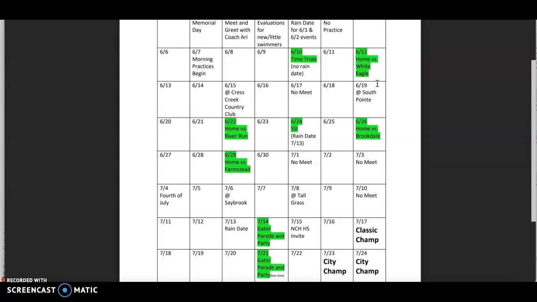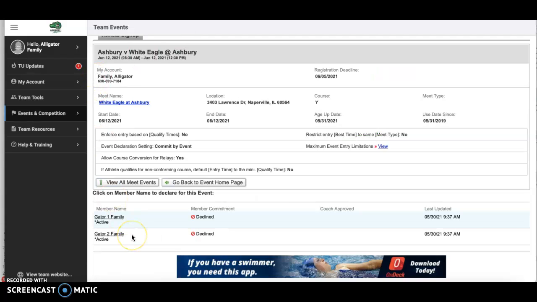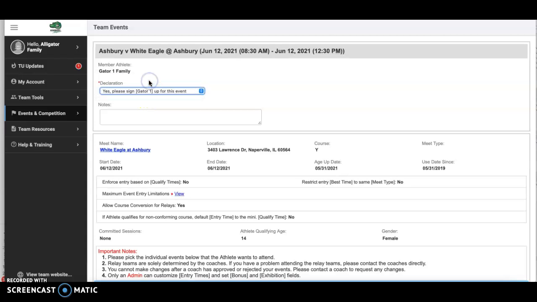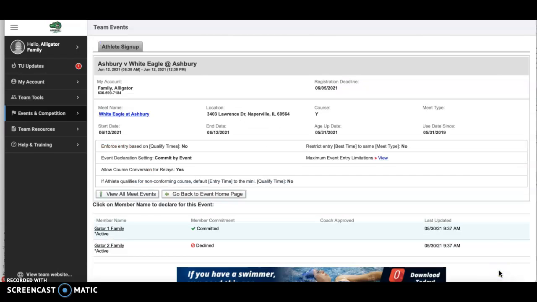If you think you're going to be there, then go in and hit that you're going to be there, and then if you need to change something, you can change it. One other thing you can do, if you go in, you could say, yes, please sign up for this event, and you don't have to click any of the entries. So then you'll see that your swimmer is committed, but maybe you don't want to pick the entries right now because you're trying to decide, like you're trying to get city times, or you just don't know what your kid's going to want to swim a month and a half from now. So that's okay, but maybe make a note for yourself that you didn't put the entries in.